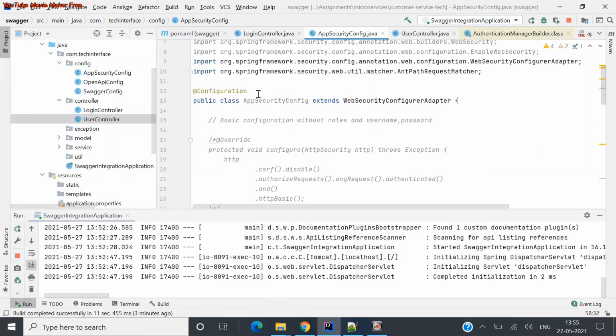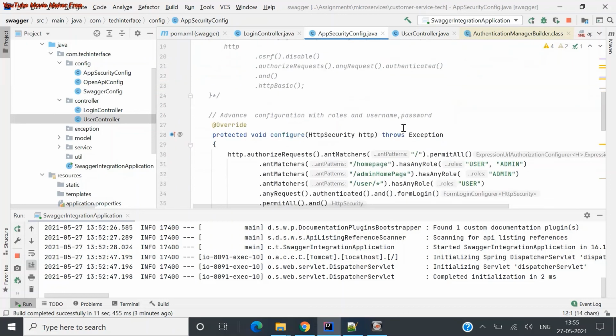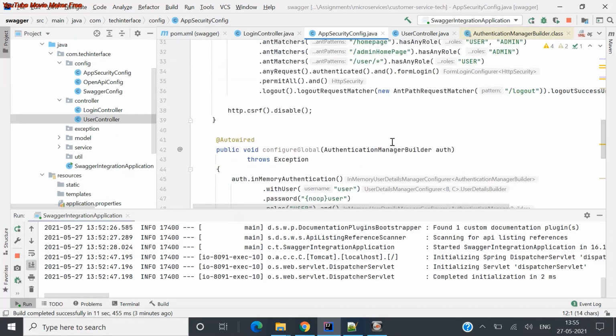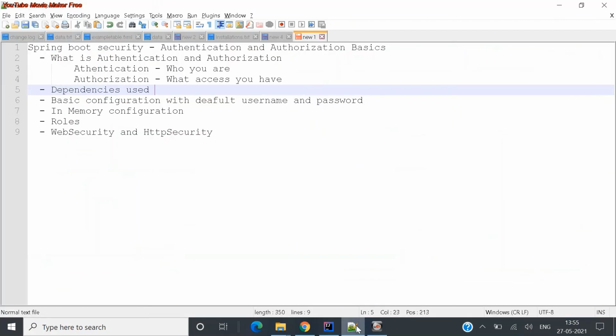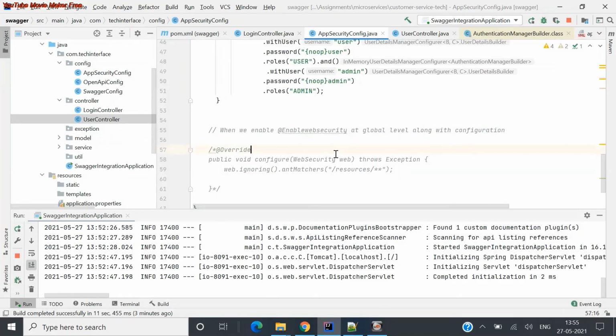I'm just using a basic configuration here, as it's a basic configuration I'm trying to explain with all those details. Let me see what all I covered already. Yes: authentication, dependencies, configurations, in-memory roles and web security. More or less I covered everything.